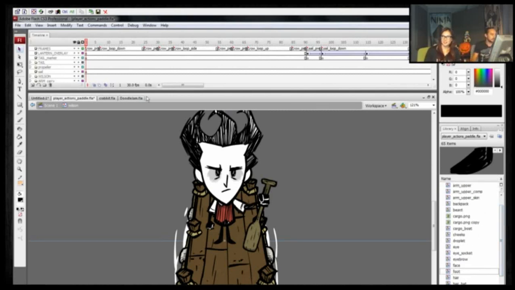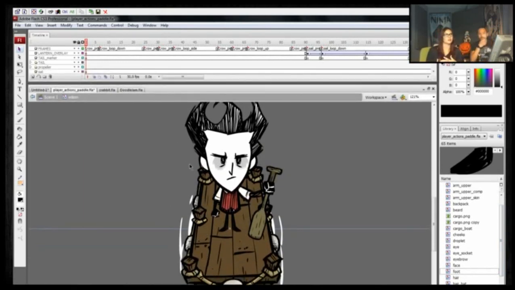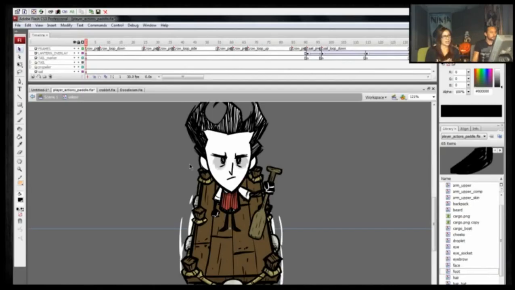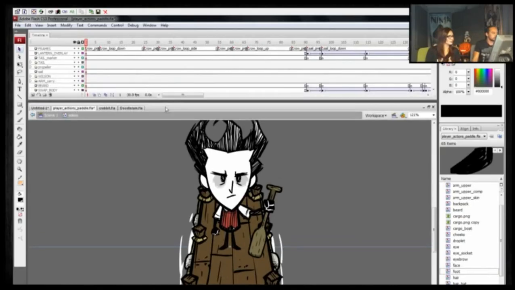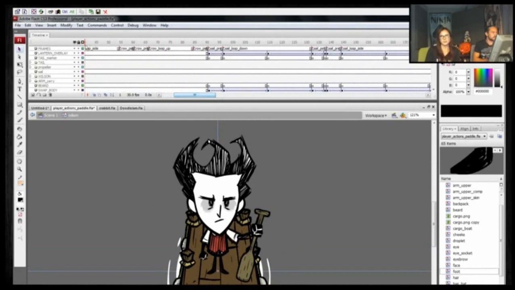So this particular file that we have opened, we have a whole bunch of different character files of animations. Obviously there's a bajillion different character animations in Don't Starve. They can't all be in one file. Well, this is just the paddling, which is exclusive to Shipwrecked, when you're moving around on your boat. Flash has a timeline, for those of you that don't know.